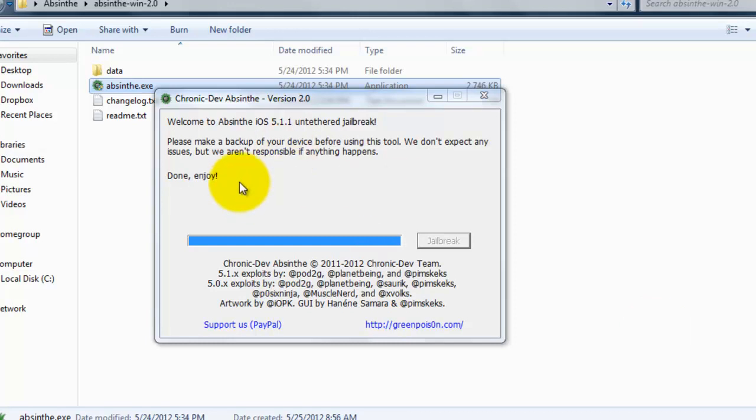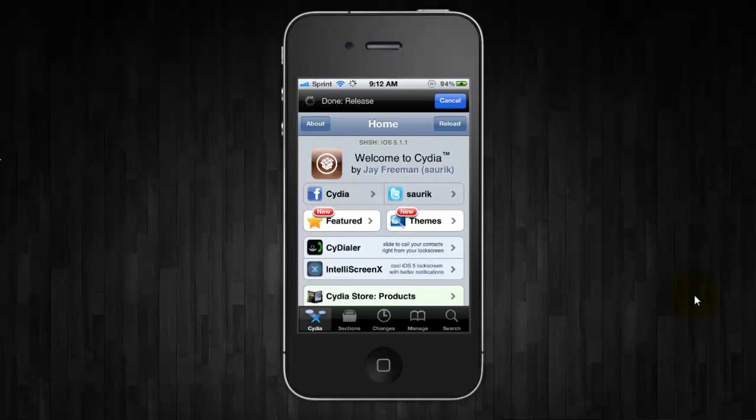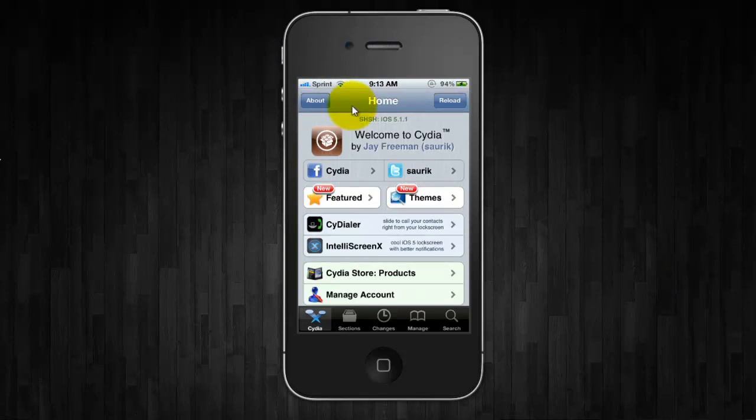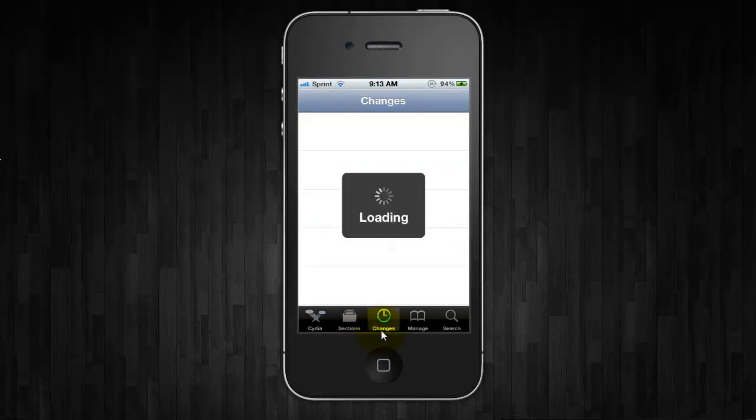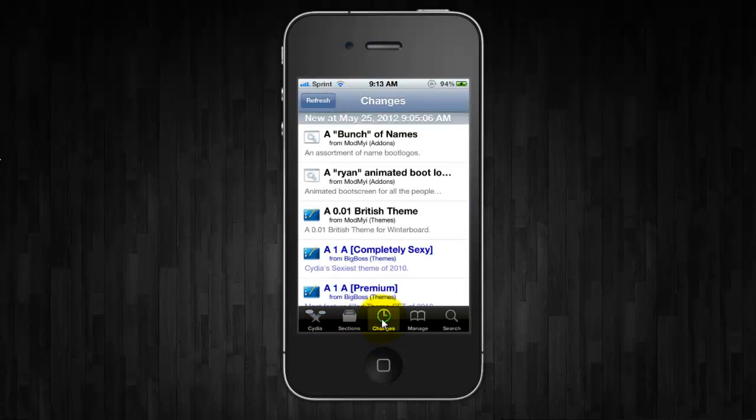So now I will show you guys how to set up Cydia. Once you have Cydia on your springboard, you can go ahead and open it up, and it will start to refresh its sources and packages. And once it's finished, you should see things listed under changes.